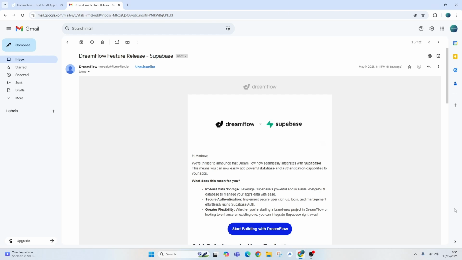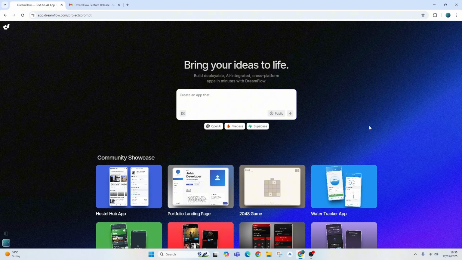If you're a FlutterFlow user, you may be getting ideas from a service called Dreamflow. And this is from the people that make FlutterFlow. I haven't used it. I'm going to use it for the first time right now. What it is, a service from them that brings your ideas to life and builds deployable cross-platform apps in minutes with Dreamflow. So essentially, we can put an AI prompt in the box, send message, and the AI will create us an app apparently in minutes. I'm not sure how I feel about this.